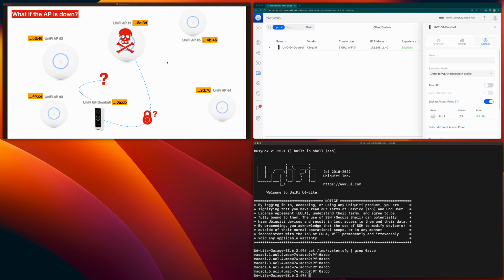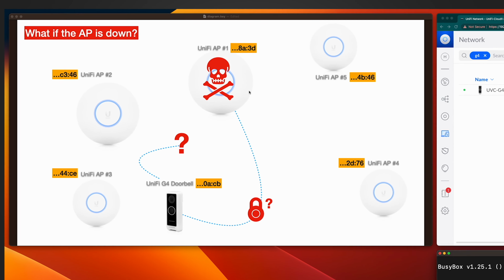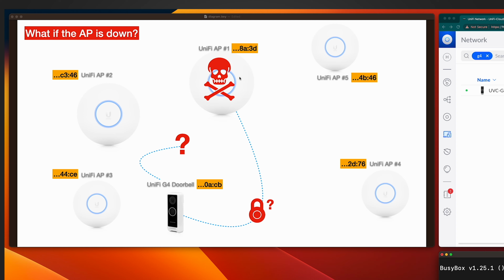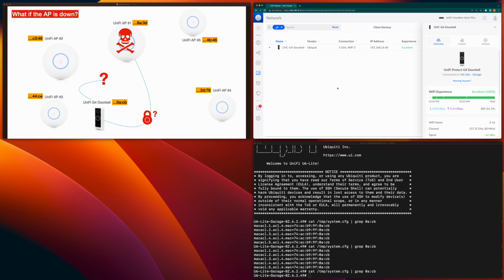Now let me go to the server room, unplug the cable to this AP. Let's see what will happen. Okay, now I'm back. I waited for 5 minutes. So now if I check the G4 doorbell, you can see now it's connected to another AP, not the original AP, right? But let's check the setting. It still says log to AP and still set to log to this AP, even though this AP is already down. Okay, you can argue this just reflects the settings.